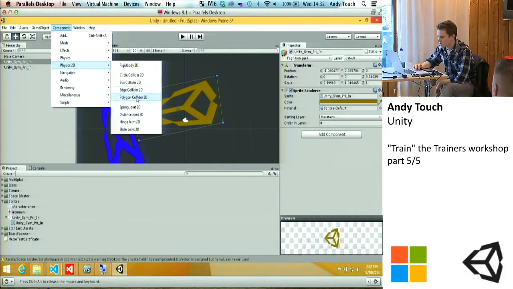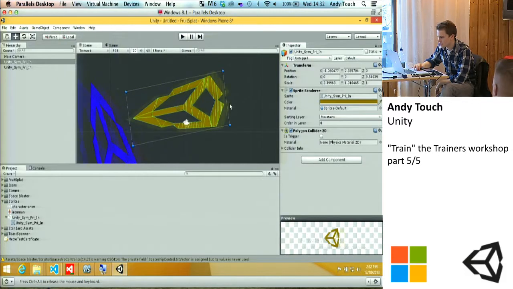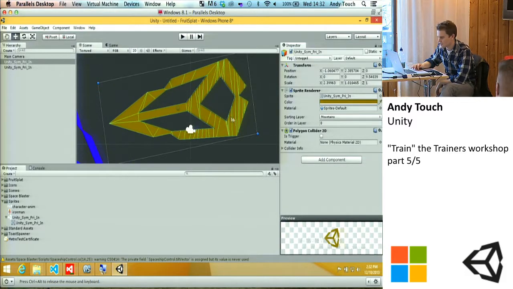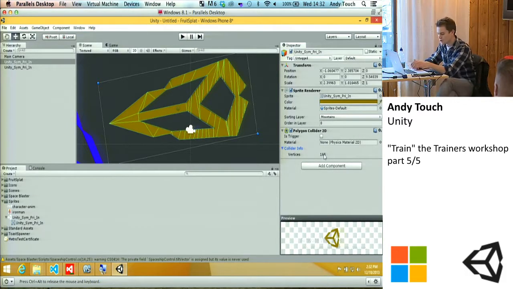So if I do the polygon collider, it will make a collider based on the alpha of the sprite. It's going to cut it all around. I know what some of you are thinking, that's probably a few too many triangles for such a simple shape. And if you open up the collider info properties, you can see how many vertices it's actually using for this collider. So what you can do, and this is pretty cool, is hold Shift.